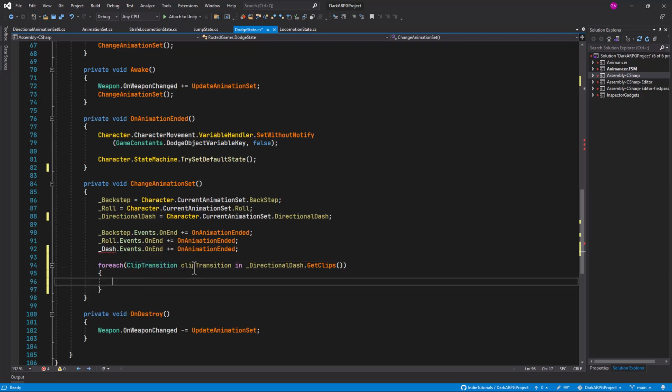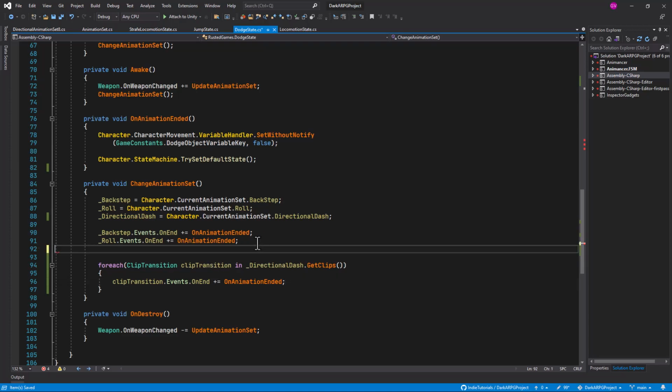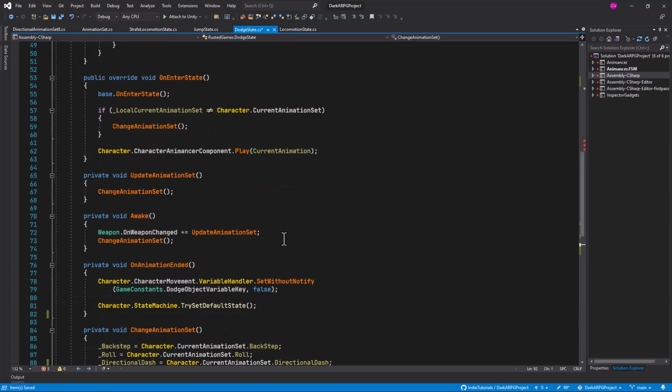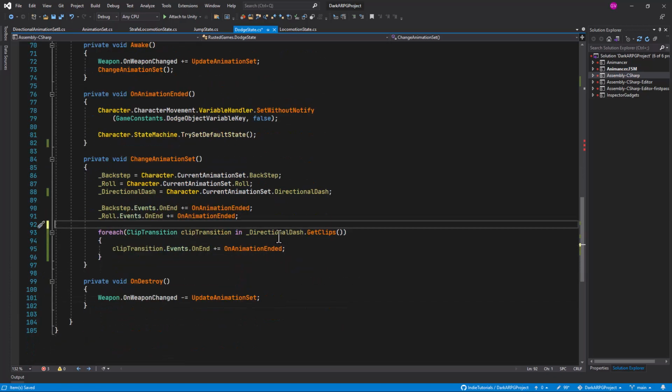Now we can loop. We are looping through all the clip transitions in this animation set, and we can then assign to each clip the on-end event. It's going to be equal to on animation ended, like so. And now we can delete this guy from here. Of course, you might want to improve this method to make sure that we actually have a clip asset assigned to the slot to avoid returning an error message here.